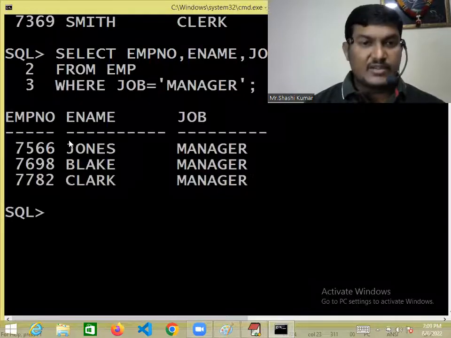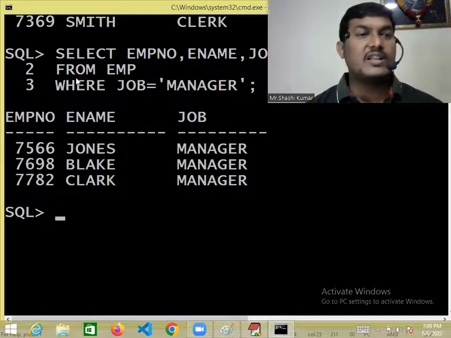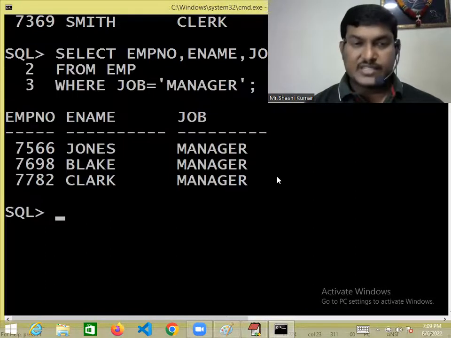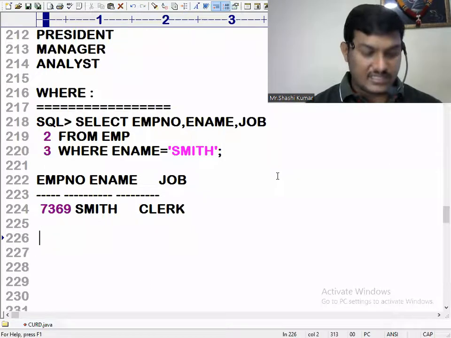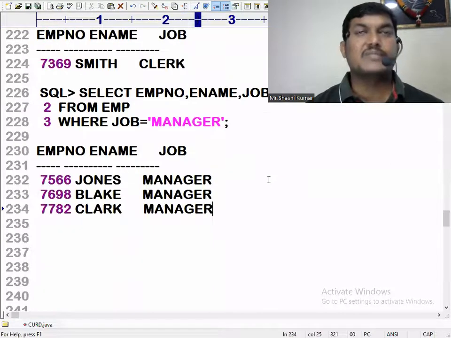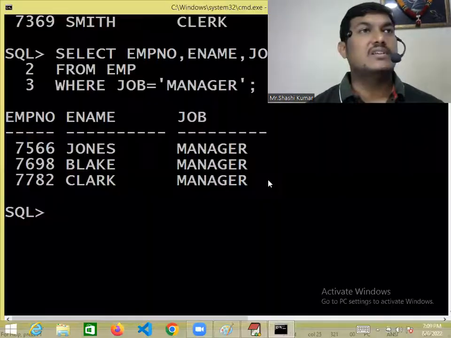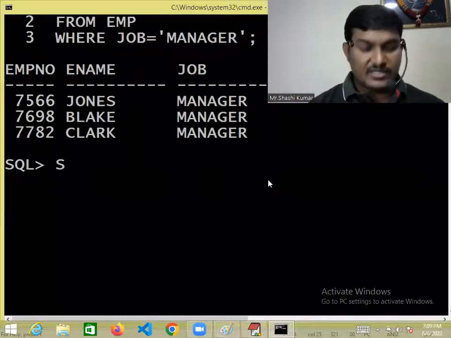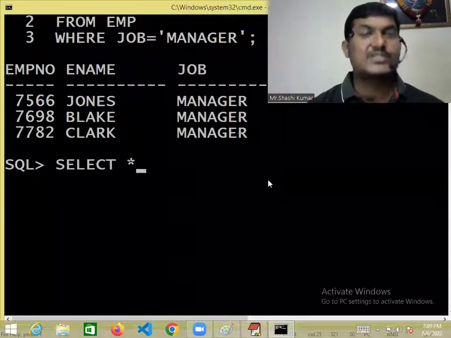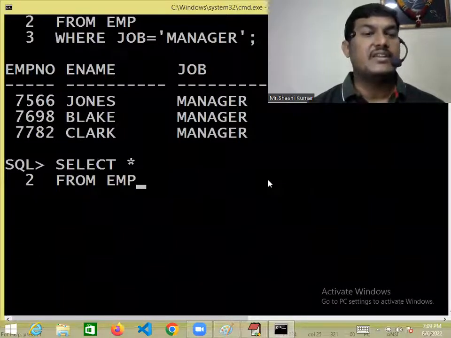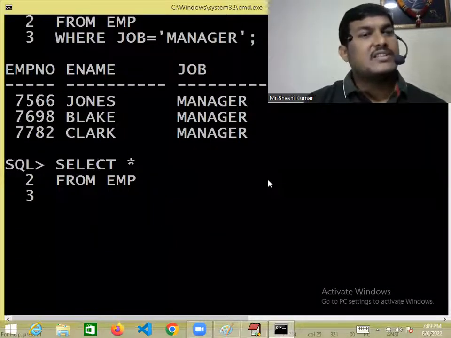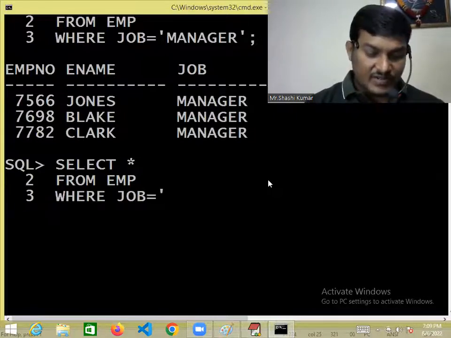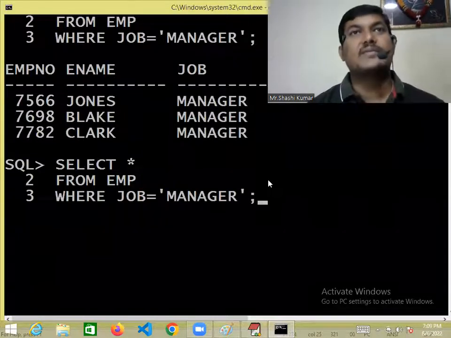When you press enter, now you'll be getting only the details of the managers. If you want to filter the data based on some condition, you are supposed to write it. No, sir, I want to get all the details of managers. Yes, all the details means asterisk from EMP. I want to extract all the details: select asterisk from EMP where job equals 'MANAGER'. Hope you understood.